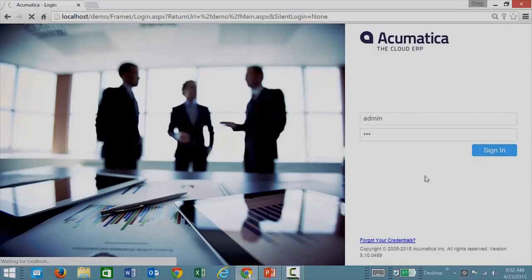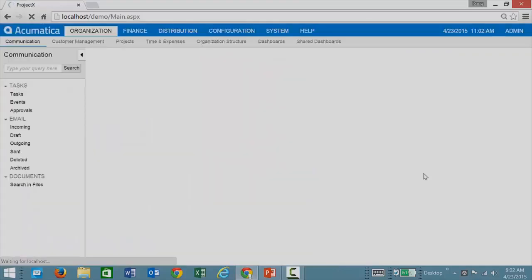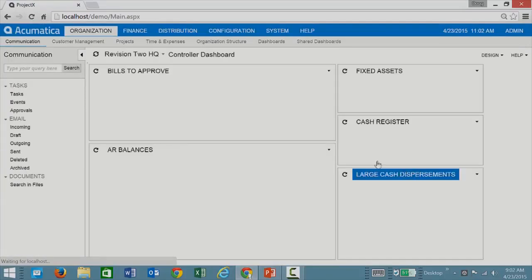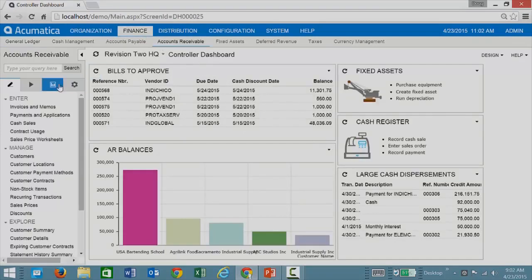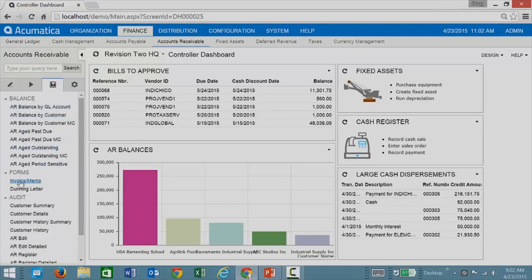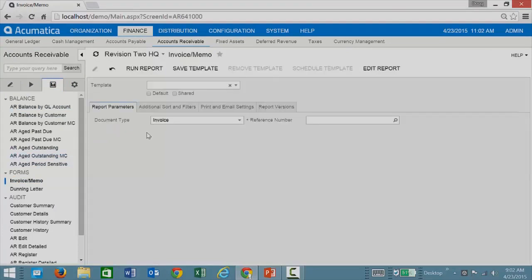So to get started on something where we can show the Report Designer in action, I'm going to log into the system as the administrator. And I'm going to pull up a report that was done by the Report Designer. A good example would be within the Account Receivable module. We have an invoice or a memo report. Now, if you're granted the proper access, this Edit Report button appears on any screen so that you can go actually edit the report.